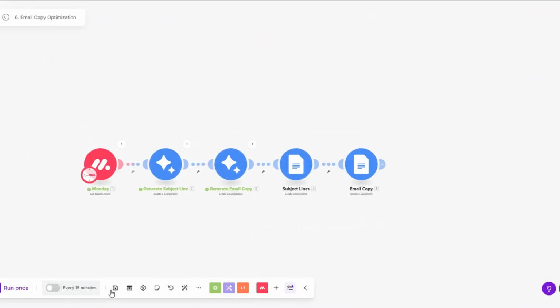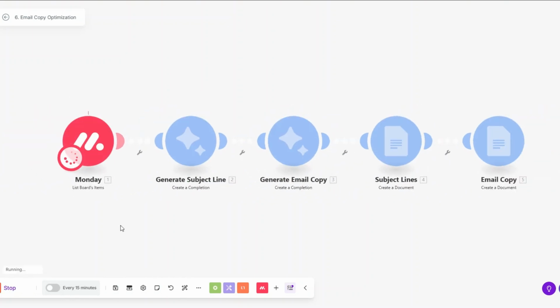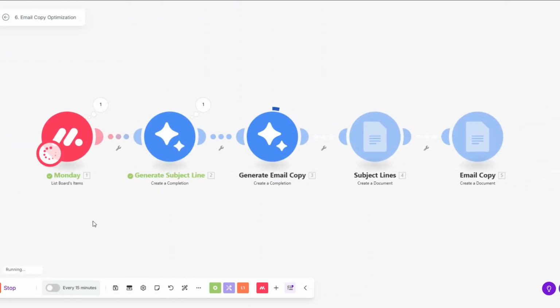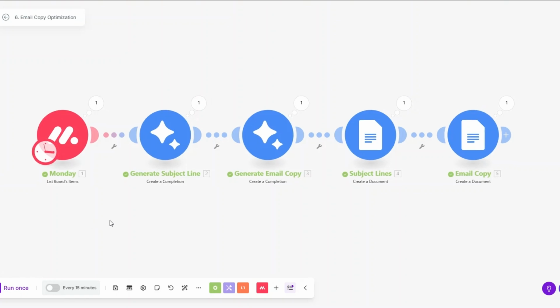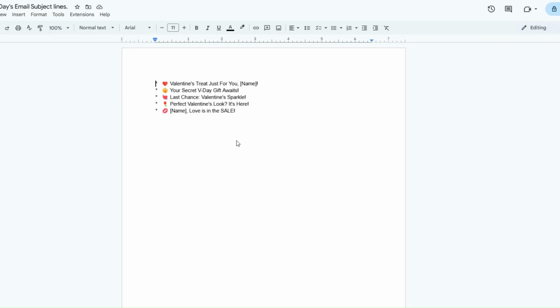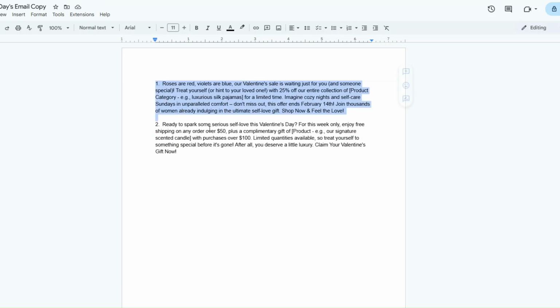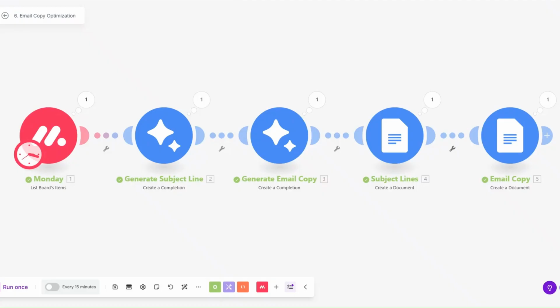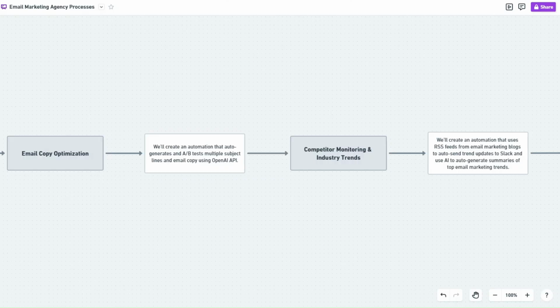Now to test if automation works, I'm going to run it. You can see that automation ran successfully. Now here you can see the subject line document that we just created, where we added our subject lines right here. So we are going to A/B test, and these are the 2 email copy that we generated using our AI tool. We're going to A/B test in our campaigns. So by creating this simple automation on Make.com, we've automated the email copy optimization process for an email marketing agency.